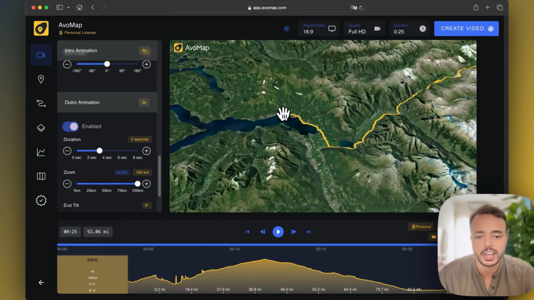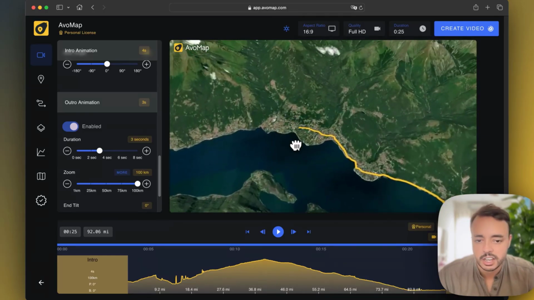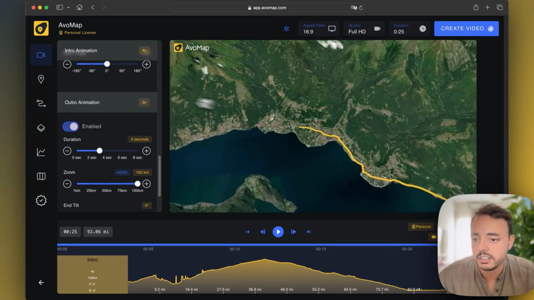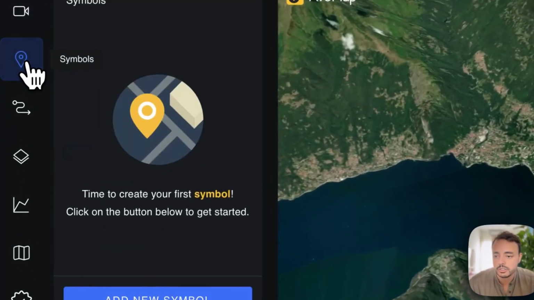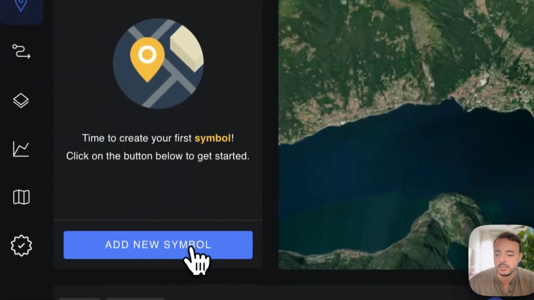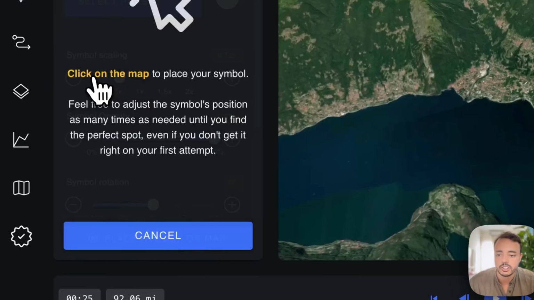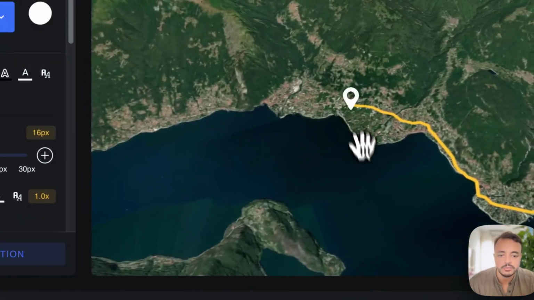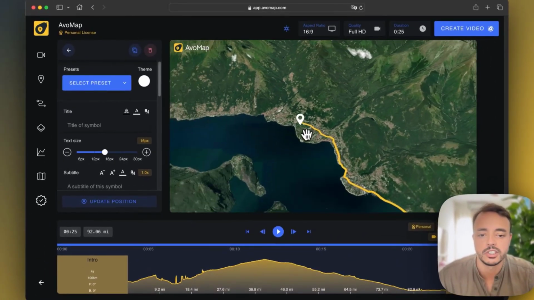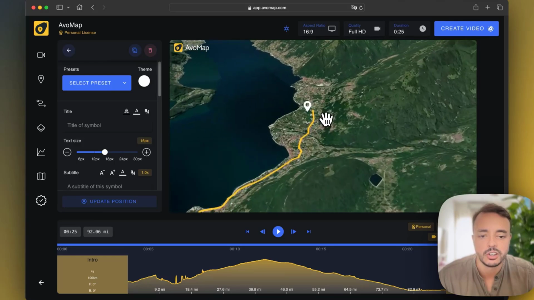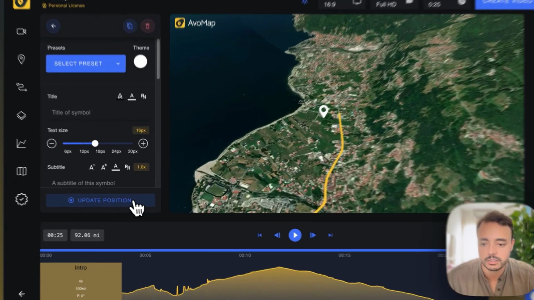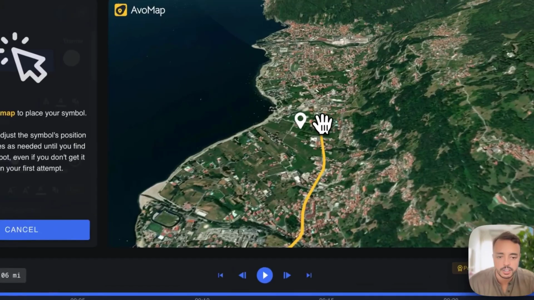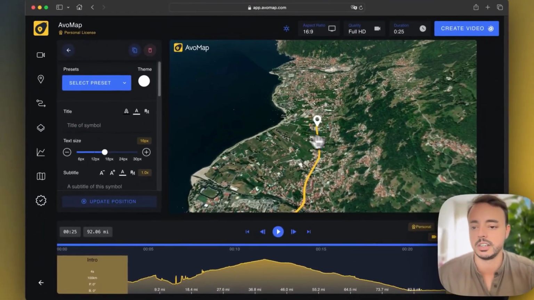Okay, let's just add a marker down here. This is the town of Gravedona in Italy, which I'm gonna add a symbol now to. So you just click the symbols button and then add a new symbol. And by now, you just click on the map, just click here, and you will get a default marker. As you can see, maybe it's not the best position, so let's zoom in and be more accurate. So click on update position and position it there.